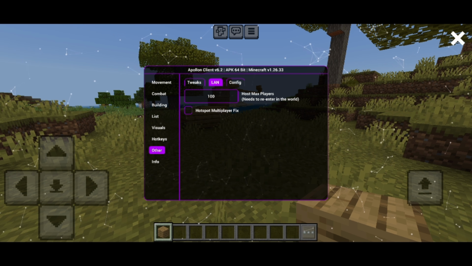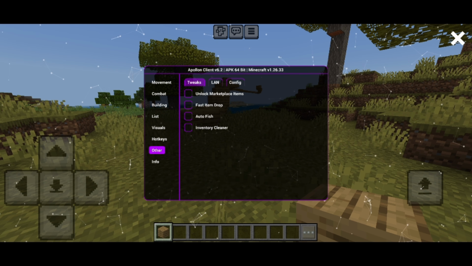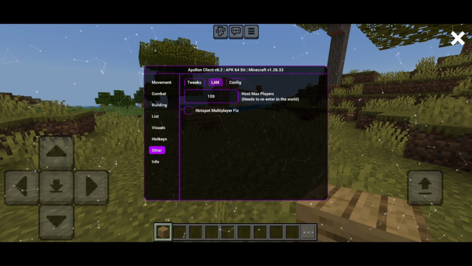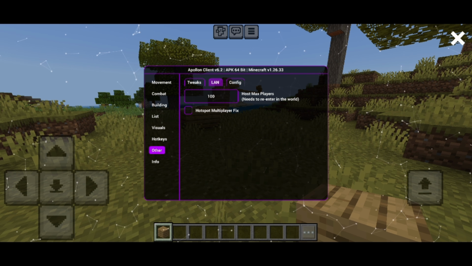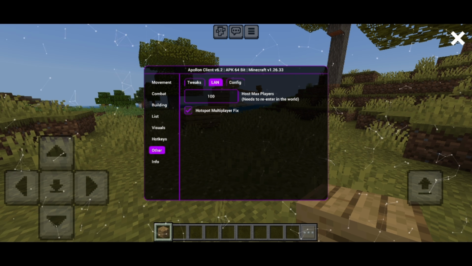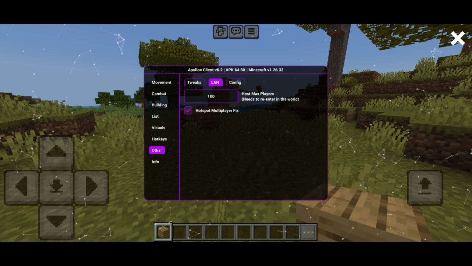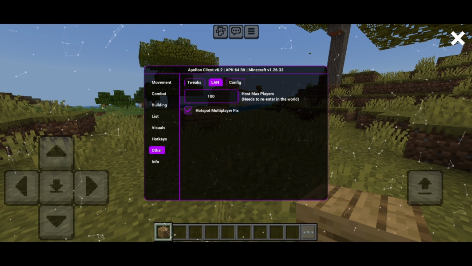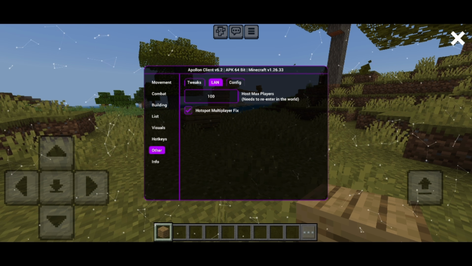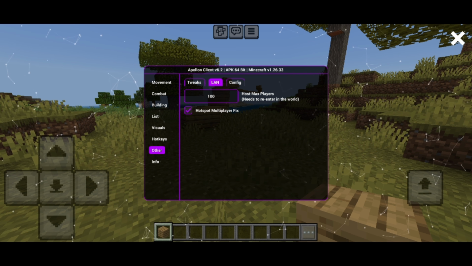If you go over to the other tab, you'll notice that there's three tabs over here. There is the tweaks, which contains something that I'm not allowed to show, but it is pretty overpowered. And then there is the LAN here as well. And what this actually allows you to do, if you tick this hotspot multiplayer fix, it allows you to host a world over your LAN, or your local area network, without internet connection. And I mean, that's pretty insane.